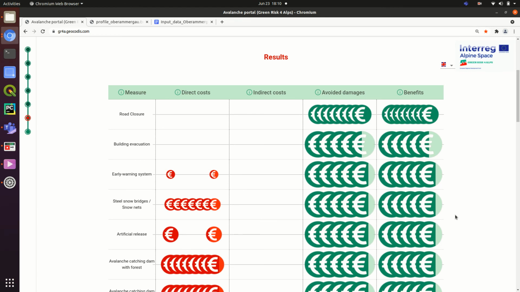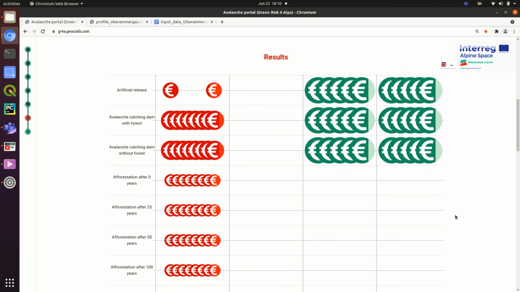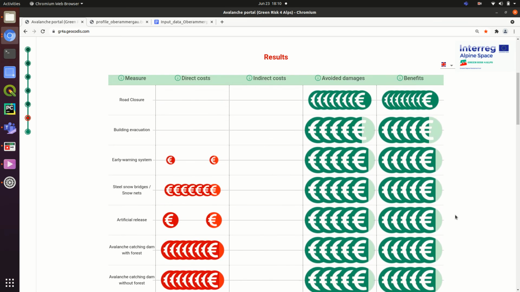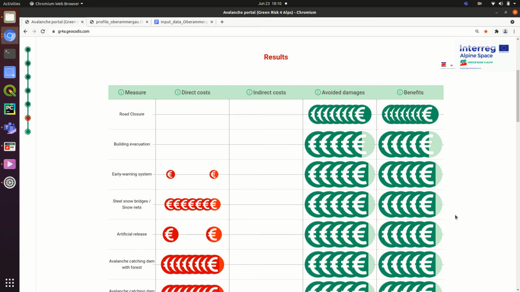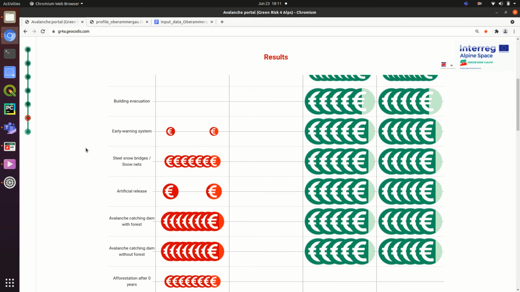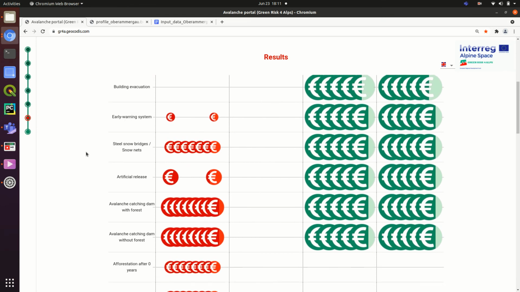The measures are ranked in terms of cost-benefit ratio, so the first ones on the list are supposed to be the most effective in terms of cost benefits. In this specific case, we can see that the highest ranked measures are road closure and building evacuations, and they are both avoidance measures. However, the measures with the highest benefits are technical measures like snow fences and avalanche catching dams. But they are ranked lower compared to the other measures because they have higher implementing costs.